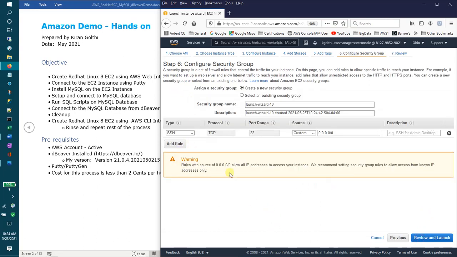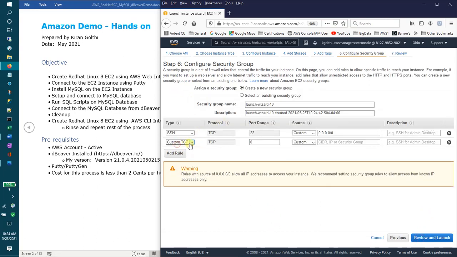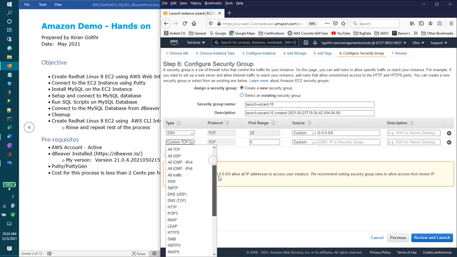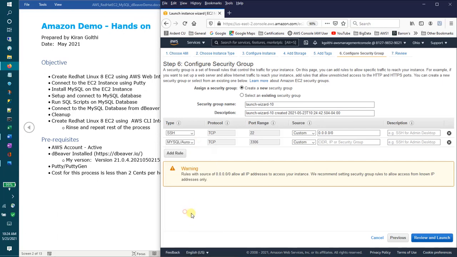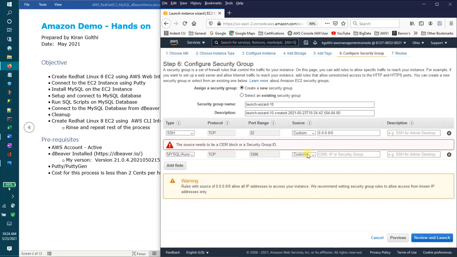And we're going to set security groups. We're going to do SSH, and we're going to open the MySQL Aurora port. These are the two things we need. Then review and launch. Here we have to put the custom source, from anywhere, let's say for now.